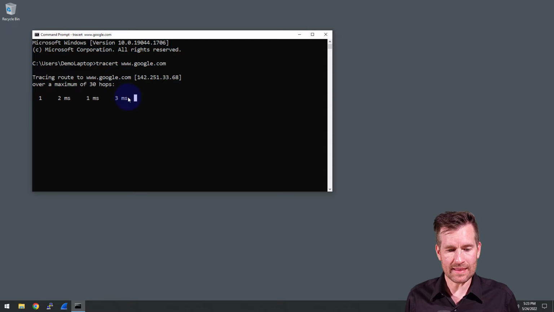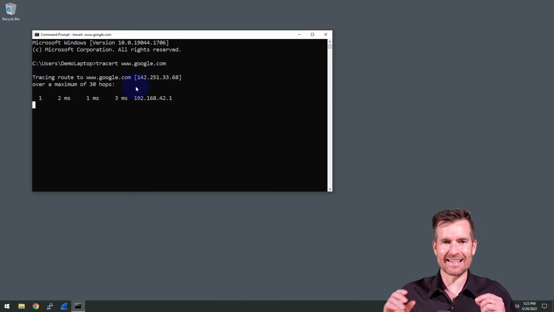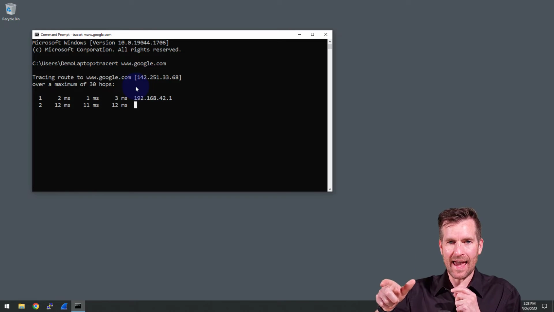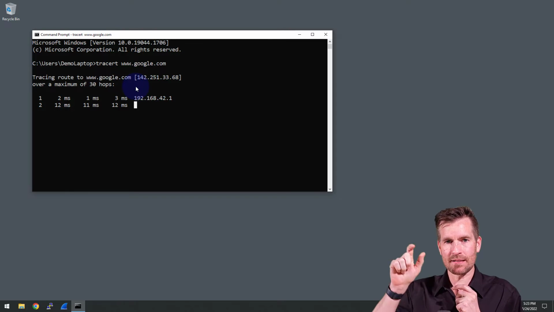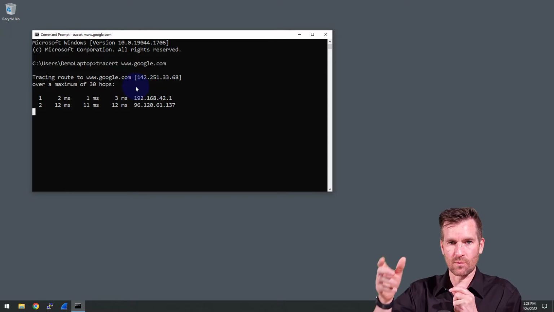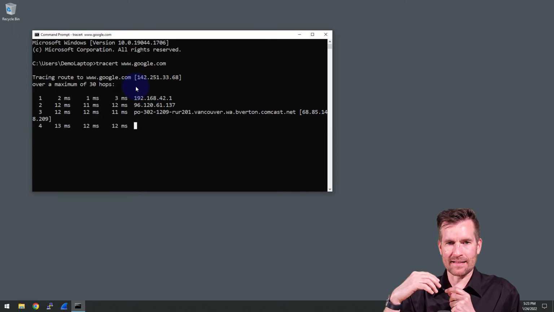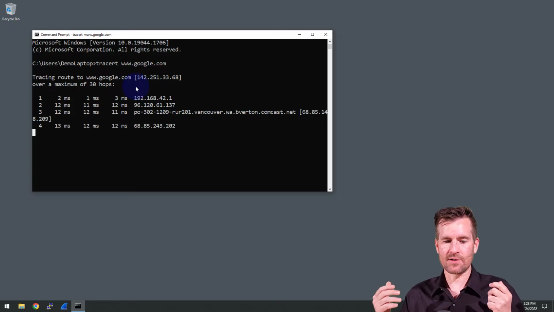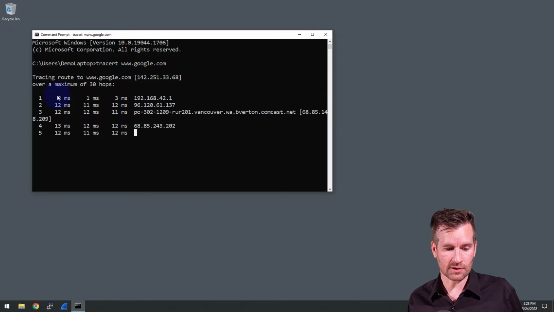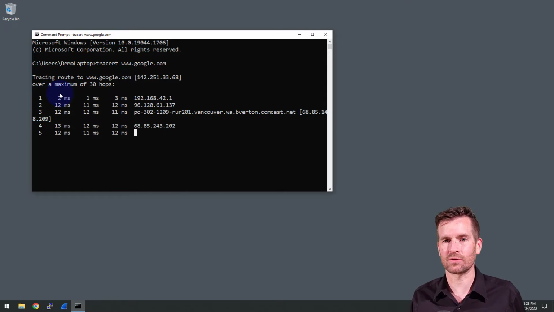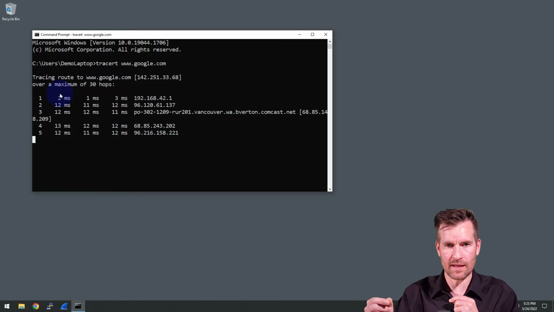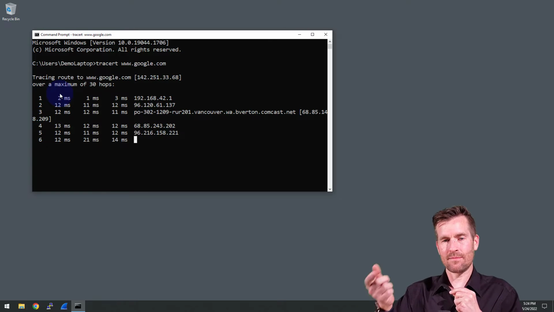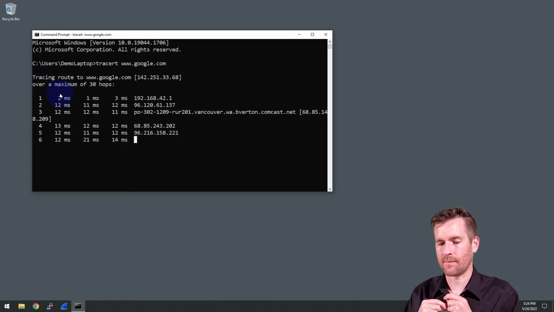Now, as I'm doing this, what's happening is it's sending out a ping with a time to live of 1. Then it hits the router, and the router replies back and says you've reached your limit of hop counts, and it took 2 milliseconds for that. Then it sends out another ping with a time to live of 1, and it took 1 millisecond to get back.